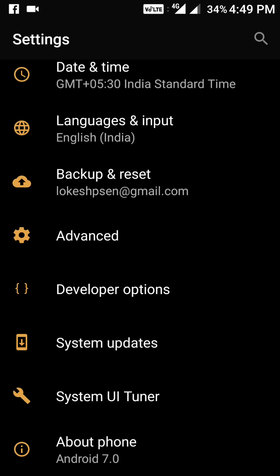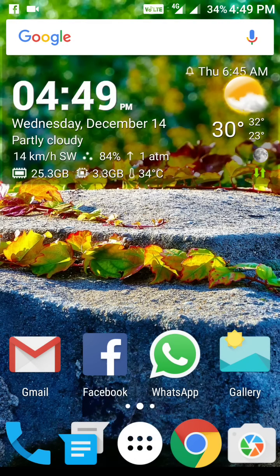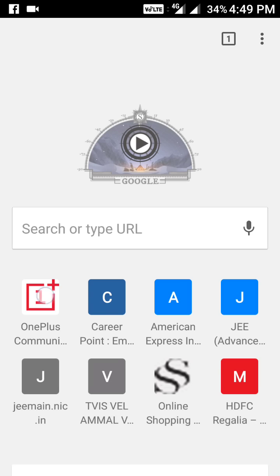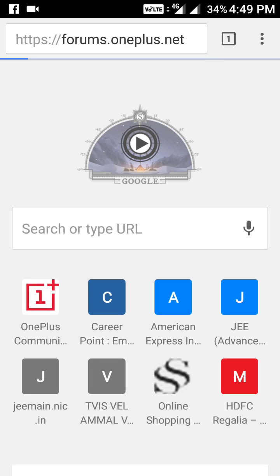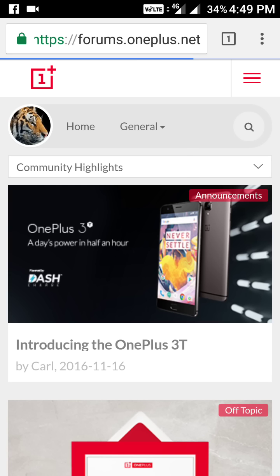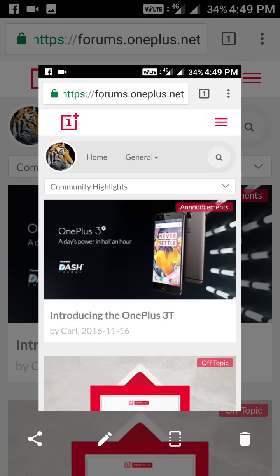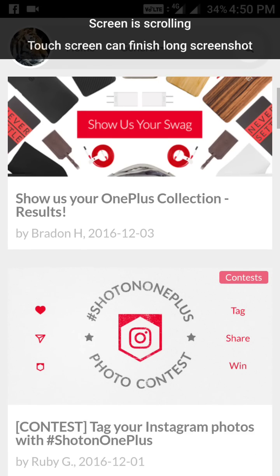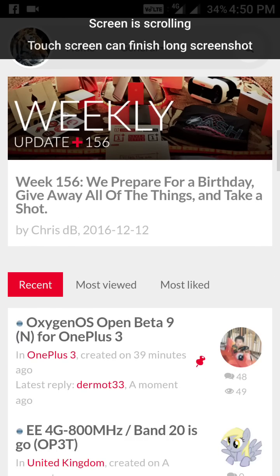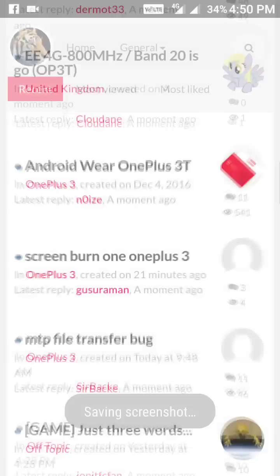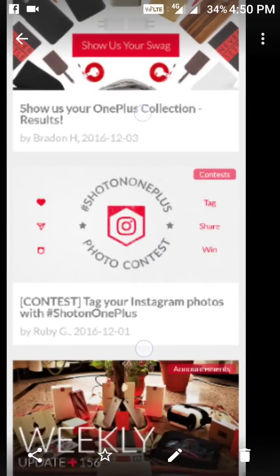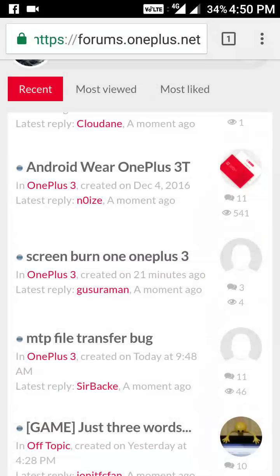Then the new features in it, the first is the added screenshot. I'm showing you. This was disabled in the Open Beta 8. It was available in the 3.5.5. So now the screen is scrolling in the upward direction, and once I tap the screen anywhere, then this will stop, and that will be the length of the screenshot. So this is the screenshot we have right now. This is the long screenshot, and now this is available in this update.